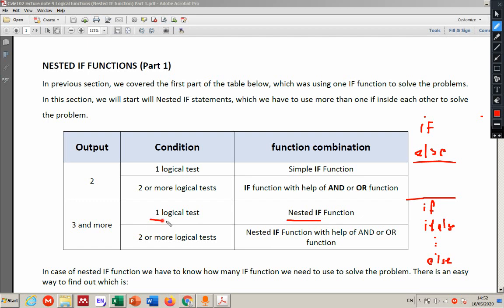Remember, the number of if functions does not depend on the logic. The logic is basically for the and or function. This chapter, lecture note 9, mainly focuses on three or more outputs with one logic. Lecture note 10 is only for nested if with and or. Remember, the first one is the easiest one.